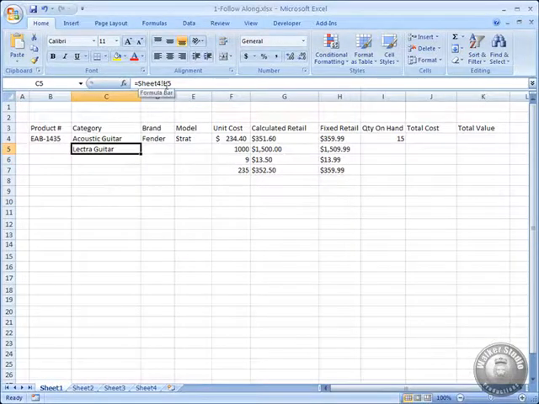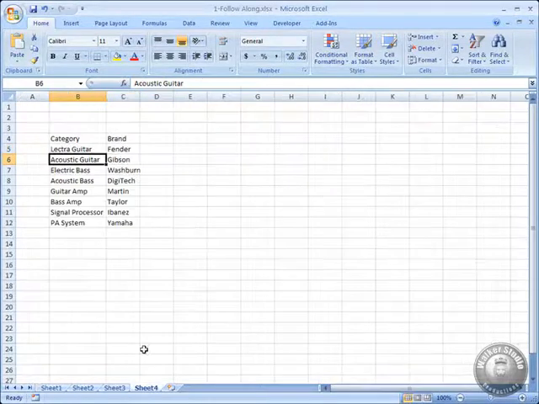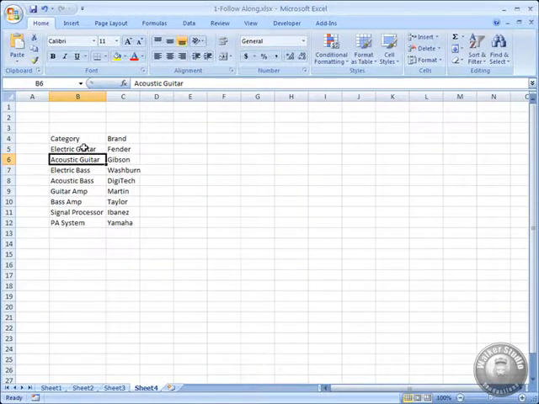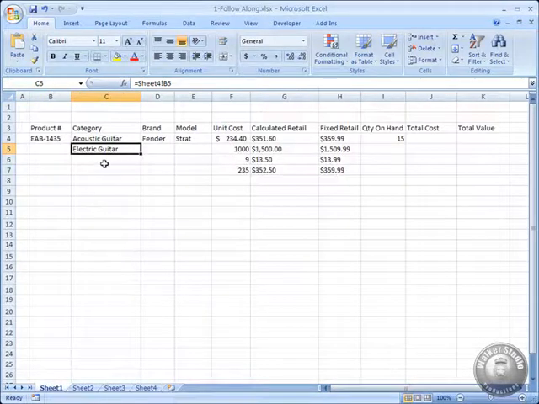Okay, same stuff, except wherever our reference is, the preceding text is the sheet name with an exclamation mark. So I can reference any cell in any sheet just by following that same formula. The sheet name, an exclamation mark, and then the regular reference. So let's go back here and change this to electric guitar, fixing that. Go back to sheet 1, and there it is.